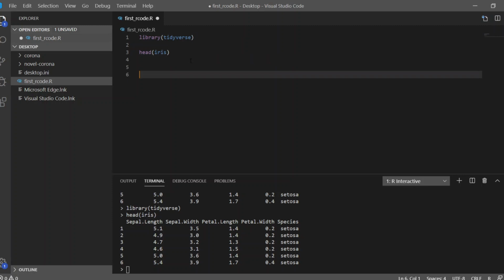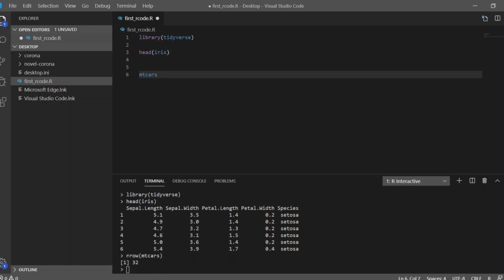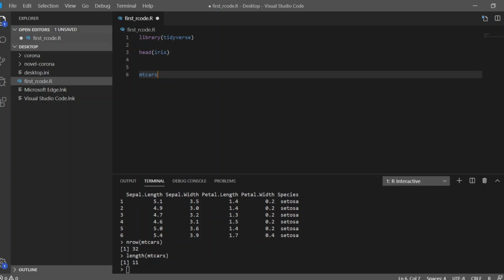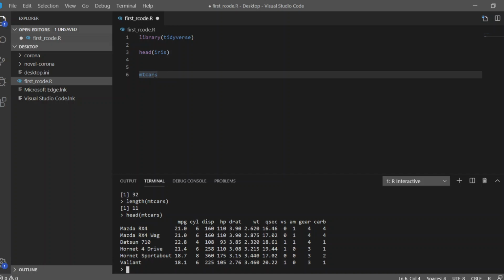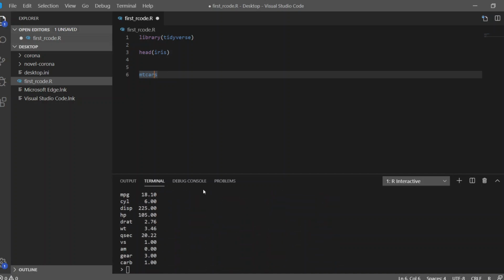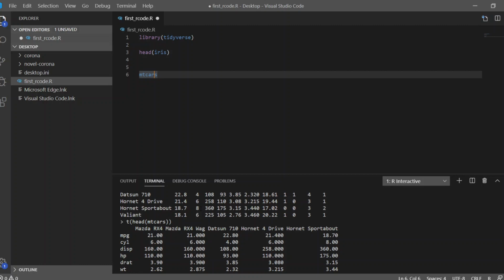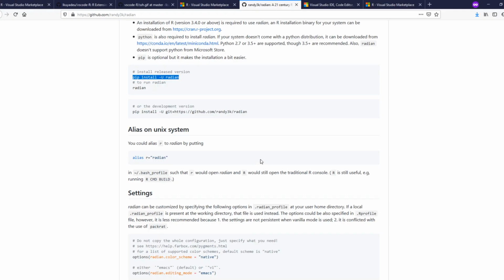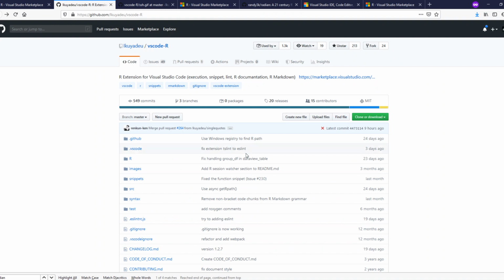Also, when you have a data frame, let's say in this case I'm going to call mtcars, the VS Code R plugin gives you a few shortcuts. First, Control 1 prints the number of rows. Control 2 gives you the length, which means the number of columns. Control 3 gives you head, and Control 4 gives you summary, transposed head. So you can see all those shortcuts here.